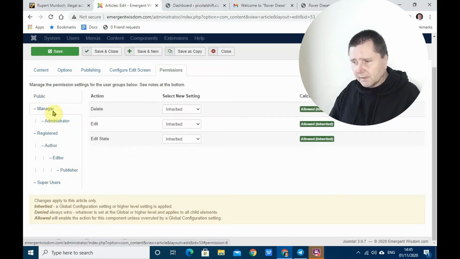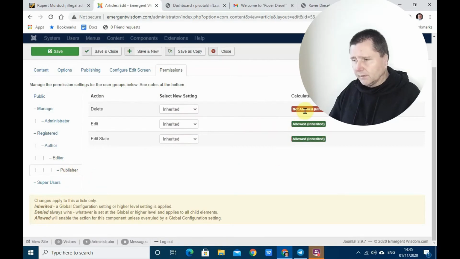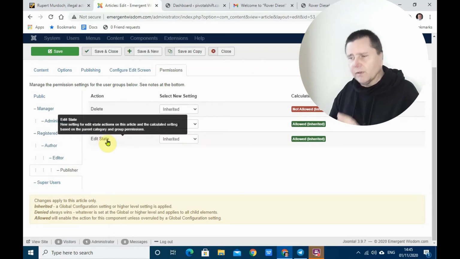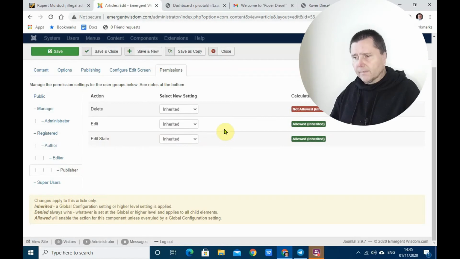A manager is allowed to, so is an administrator. Registered users are not allowed to, and neither is an author. An editor is allowed to edit, but not delete or change the status. And a publisher here is not allowed to delete, but is allowed to edit or edit the state. So you've got a really fine degree of control over who can do what. If you've got a really large website with lots of people creating content, you can see why it would be so valuable in that situation.